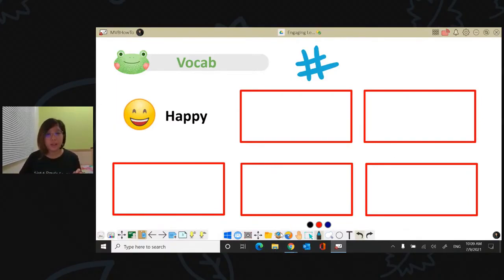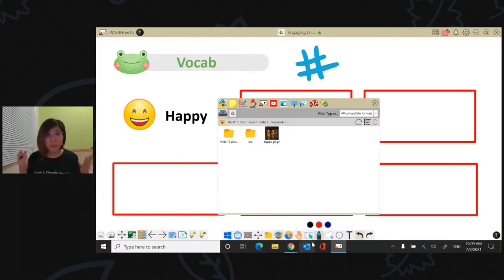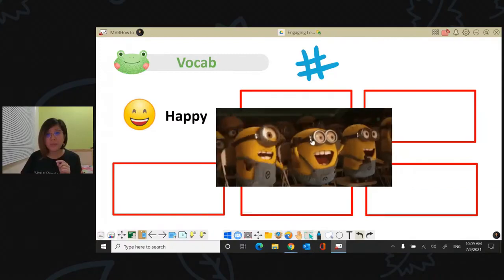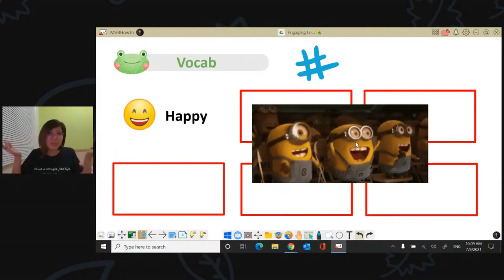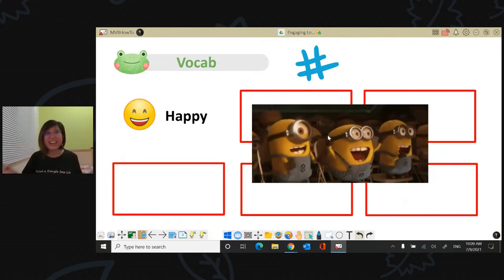Okay. So for vocabulary words, another thing that you can do is you can pull out GIFs onto the canvas. For example, something that could make me happy is if my team won a game. So maybe if your team wins today, you'll feel happy like these minions, because minions are always happy. So see, you can pull GIFs onto the canvas to showcase the different vocabulary words. And it's a more fun and exciting way to show your vocab words.